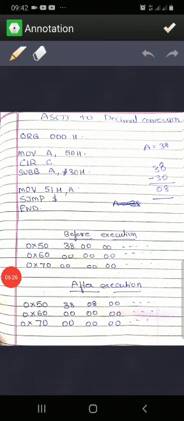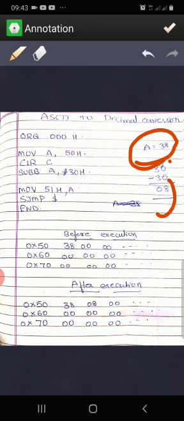Now let us see a simple conversion, ASCII to decimal conversion. As we know, the ASCII value of 0 is 30. So the ASCII value 30 will have decimal value 0. Similarly, let us take 38 as the ASCII value, and we want the decimal. What you have to do is subtract 30 from the ASCII value, and you get the decimal number. So you subtract 30 from 38 and you get the decimal value.